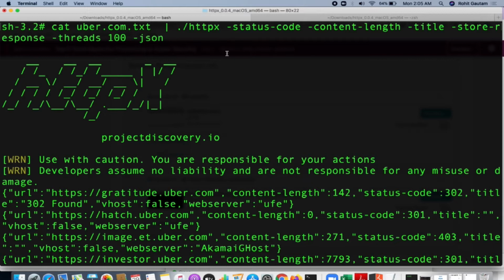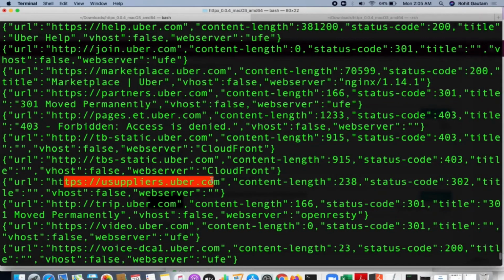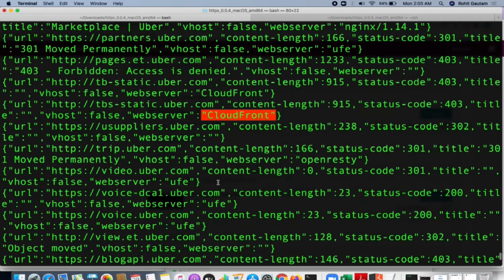What I have done here is take a txt file which I downloaded from chaos.projectdiscovery.io, and you can see I am going to get the status code, the content length, and the title, and I want to store the responses. I'm running the threads at 100, and I want the output as JSON. For this particular domain, you can see the content length is this much, status code is 302, no title, it is not a virtual host, web server no information. As you can see, this web server is running on CloudFront.